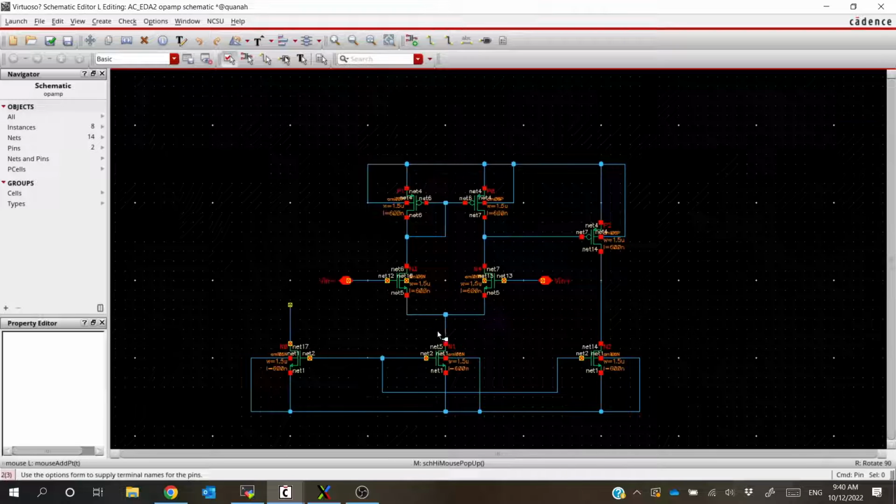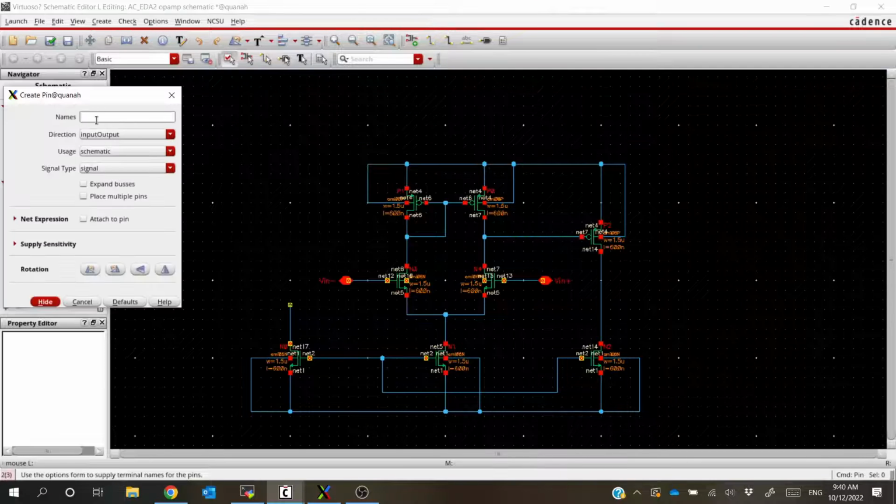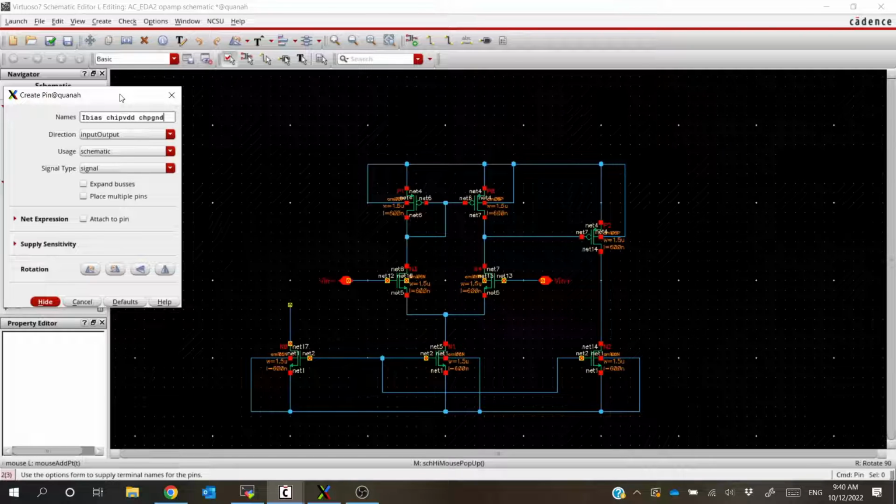Okay, so we have 3 more pins that we need to put, so let's go ahead and put I bias, and then I'm going to call this chip VDD and chip ground. Now, I'll talk a little bit more about why it's chip VDD and chip ground here in a moment, but really all it is because our power supply is typically not going to be made on chip.